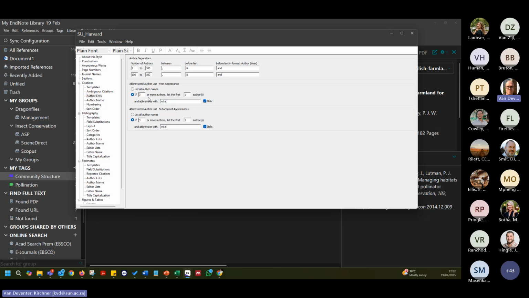And let's say we want to change the et al. behavior as well. If three or more authors, list the first three authors and abbreviate, list all author names. Abbreviated author list with subsequent appearances will then use et al. Okay. But this is very technical. I don't expect you to actually have to do this yourself. If you want to make these kind of changes and you're not sure how to do it and you need assistance, please email me. I will assist you in editing your style until you have it the way you want it.